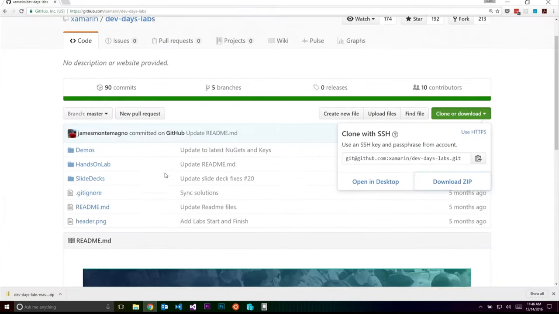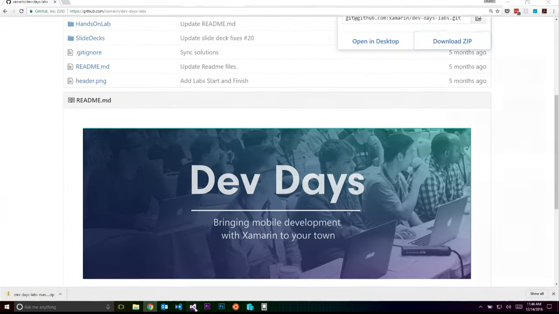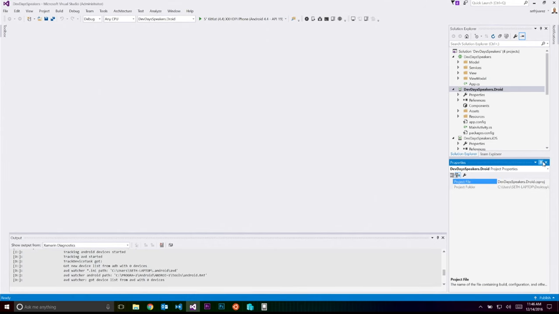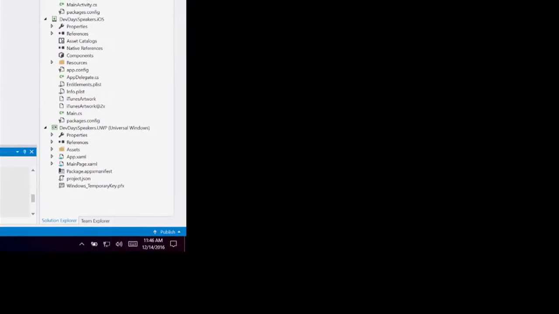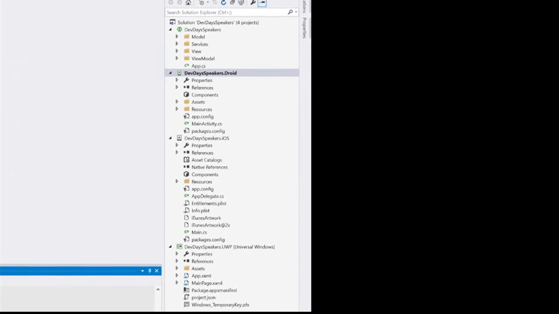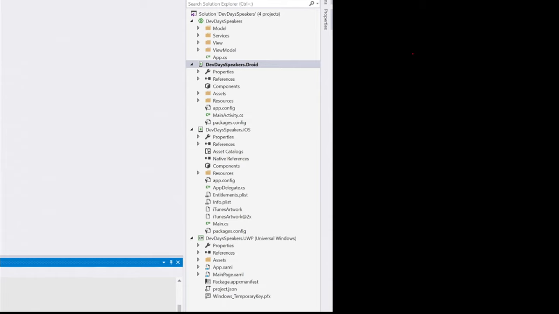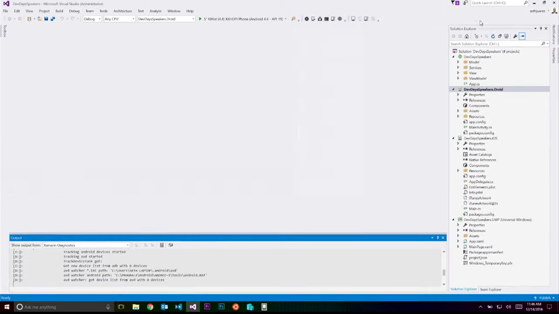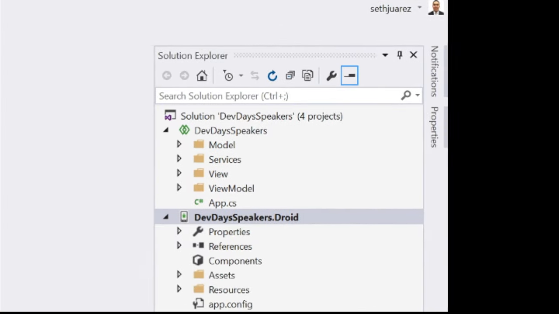So let's zoom in on the project structure. That's what I like to always show off first. Let me make this go away, and then we have everything all happy. Boom. So what we have inside of here is a shared project that could have also been a portable class library. Is that this here? That's that little double diamond.